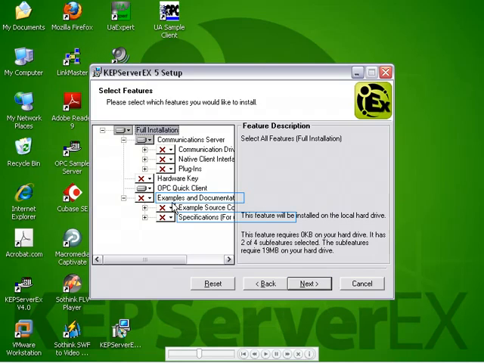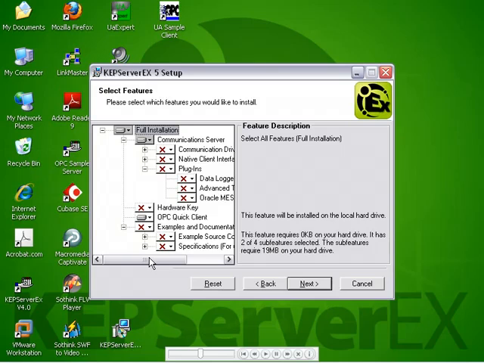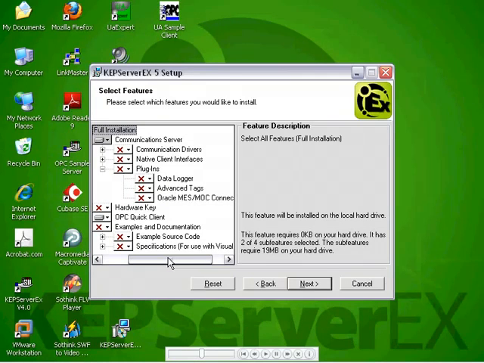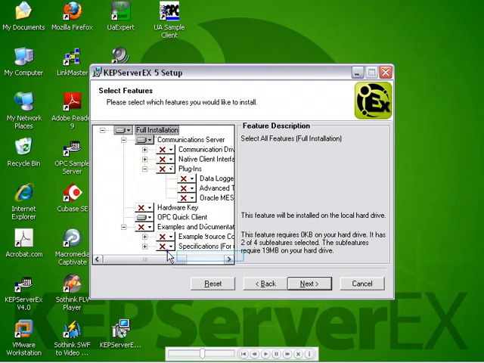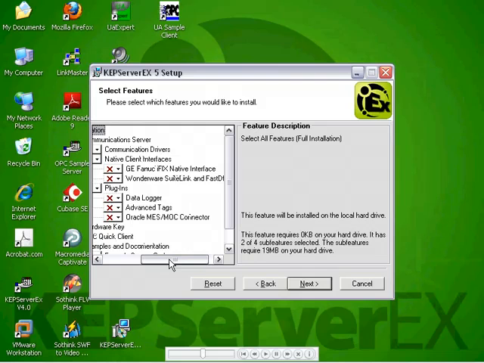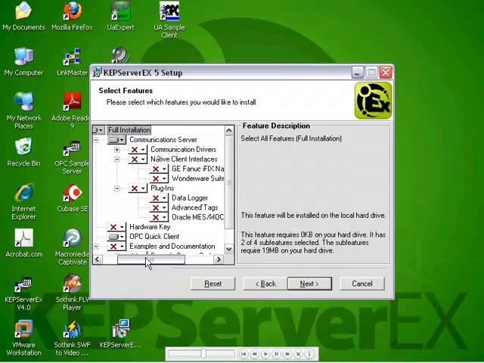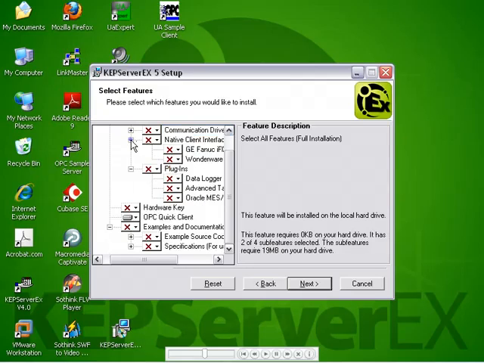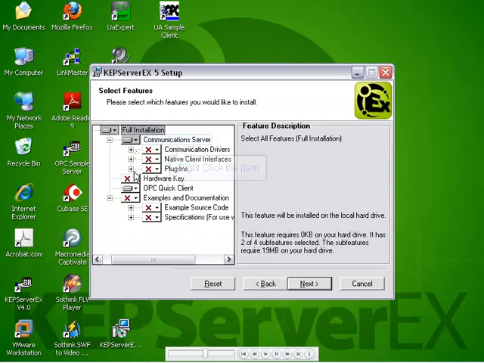Now comes the installation. You need to choose what you want to install, and there are several things that you can install. There are plugins, which are advanced tags, data logger, and the Oracle MES MOC connection. There are native client interfaces for GE Fanuc iFix and Wonderware, SuiteLink, and FastDDE interfaces. Then, of course, there's the Kepware drivers. Now, for my installation, I'm going to install everything.